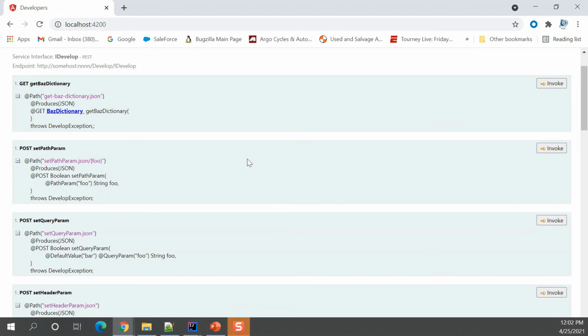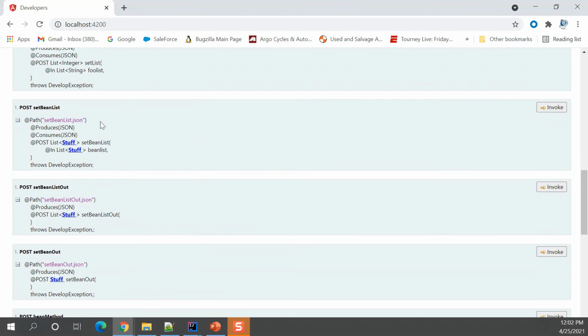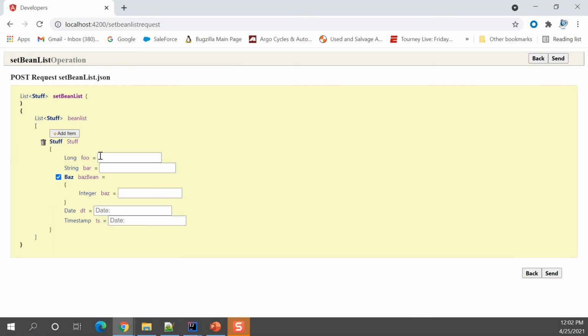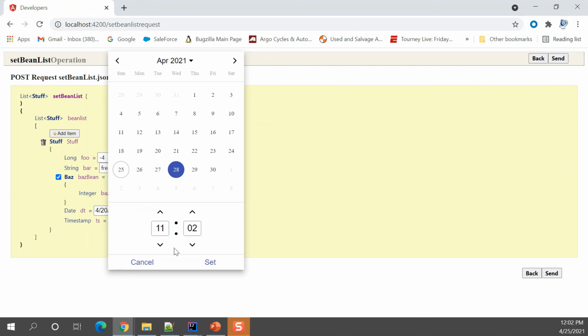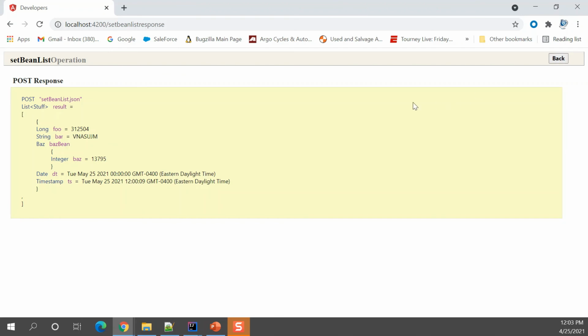Now, in the server videos, you're going to see that we put the callback in this method right here, set bean list. So it's this method that's going to do the display message callback. So let's execute that. We execute it. It wants some input. We give it some input. Now we have some input. We do the send. It replied.